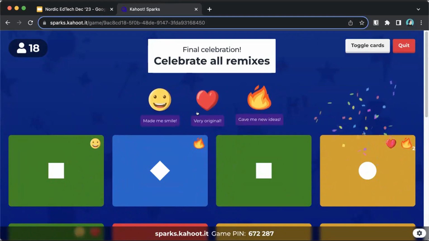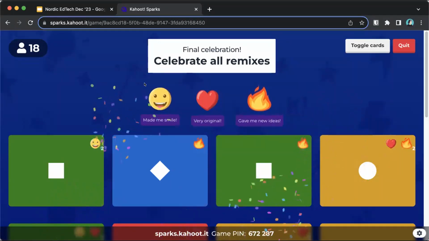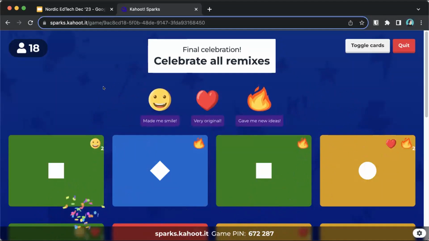And these are also customizable. This was very important to us, that the teacher can customize these based on the topic. So you might have, oh, this one was very scientific, or this one was based on something we learned in class, so different things that you want to recognize in the ideas.